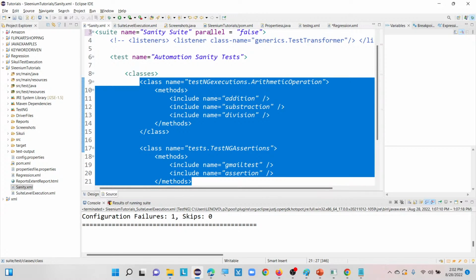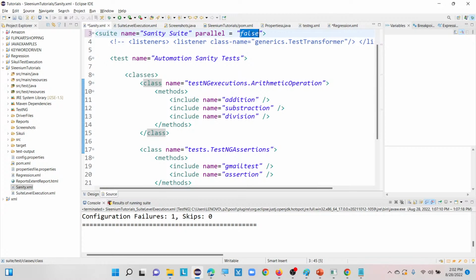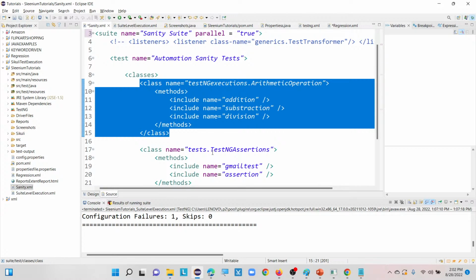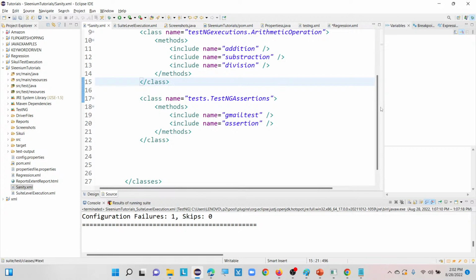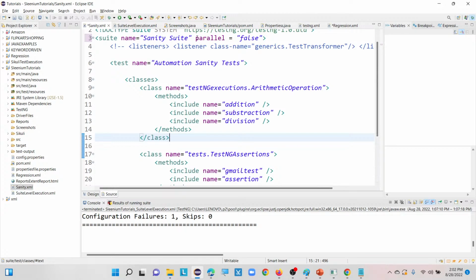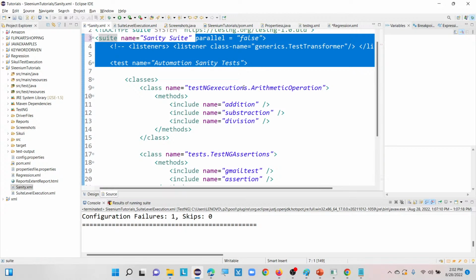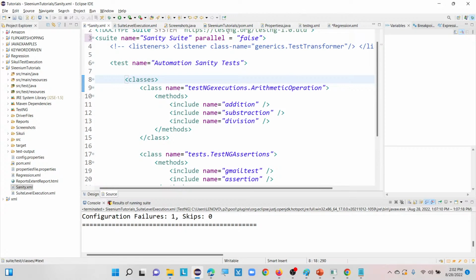But if you mention parallel equals to true, it will execute in parallel. It is not going to execute one by one. If you mention parallel equals to false, it will always execute in sequential way only. And this parallel keyword is applicable only for this particular .xml file, not for the remaining .xml files.